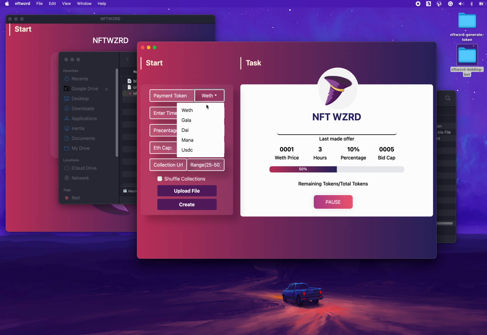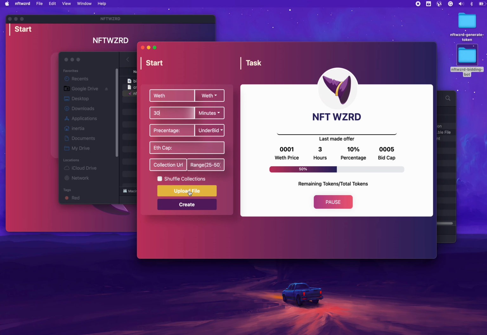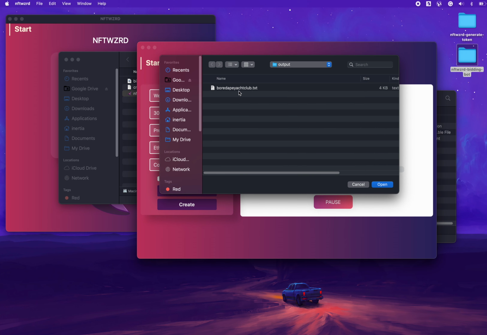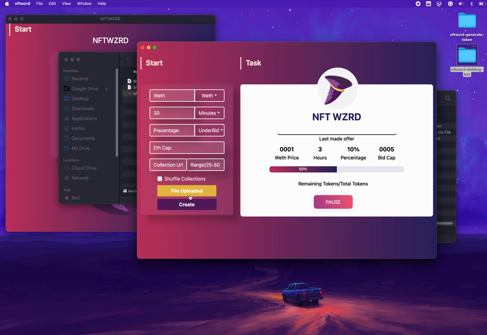Here you can choose your payment token, enter the time. You won't have to use Underbid and OutBid there, or ETH cap or any of this stuff. You will simply click on upload a file. You will choose this file. As you can see, the file has been uploaded.